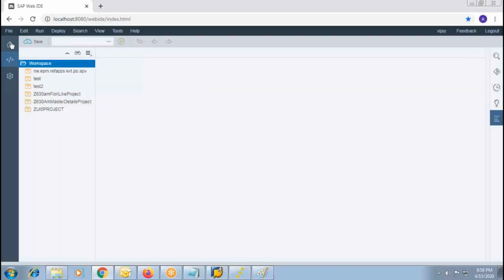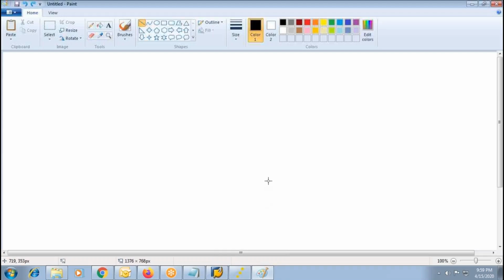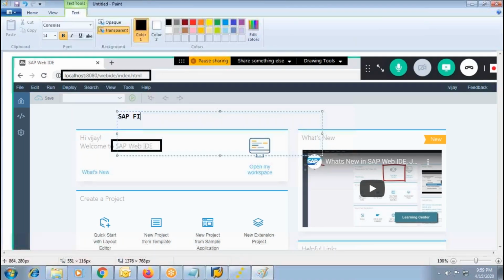Okay, let me just take the actual screen. This is a home screen and this is a development workspace. You can shift from this to this. So this is the tool. We will try to use it. It's a local installation. We can install locally, and it's a Web IDE. And in our training, we use it for Fiori-like applications and standard Fiori apps. So for that, we use SAP Web IDE. By the end of the training, you will be thorough with these three tools.